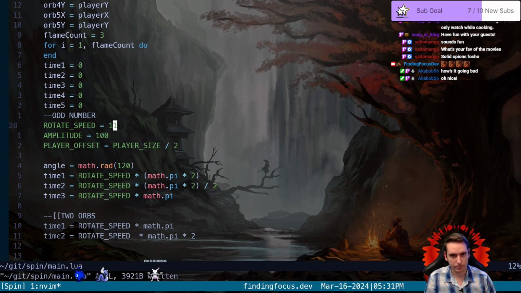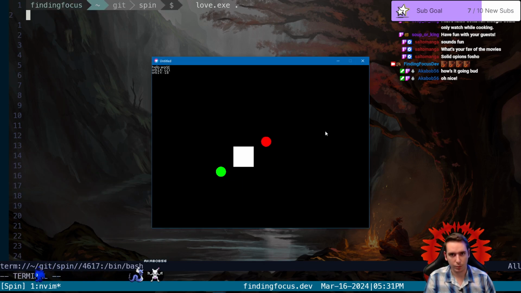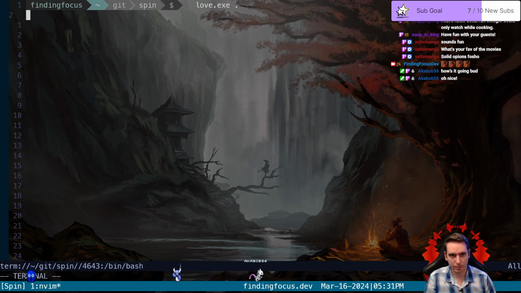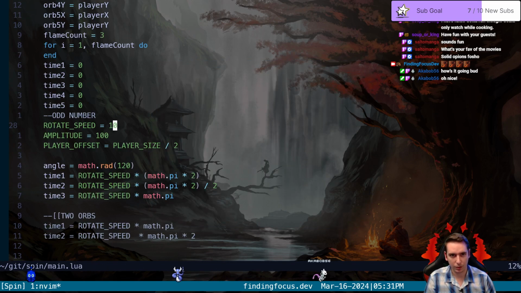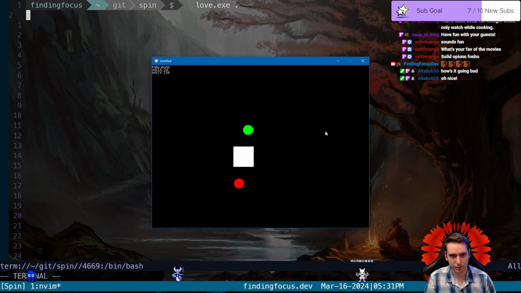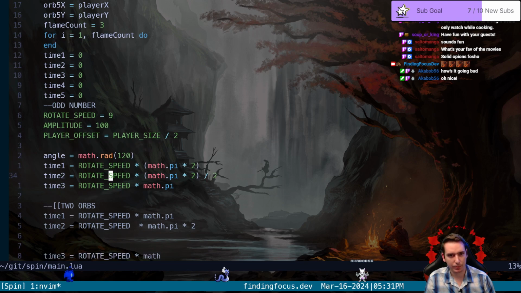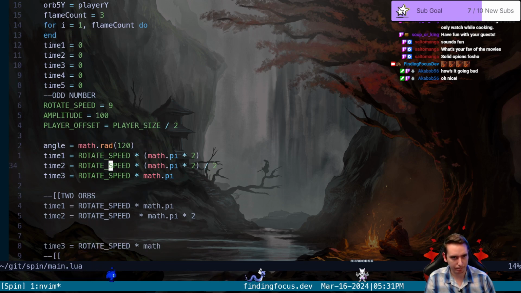For whatever reason, sometimes when we put in an even value, it'll overwrite it. Our green dot's overwriting it, but when we put in an odd value, it's fine. It has to do with our sine and cosine functions. I thought we had fixed it just earlier, but maybe not.